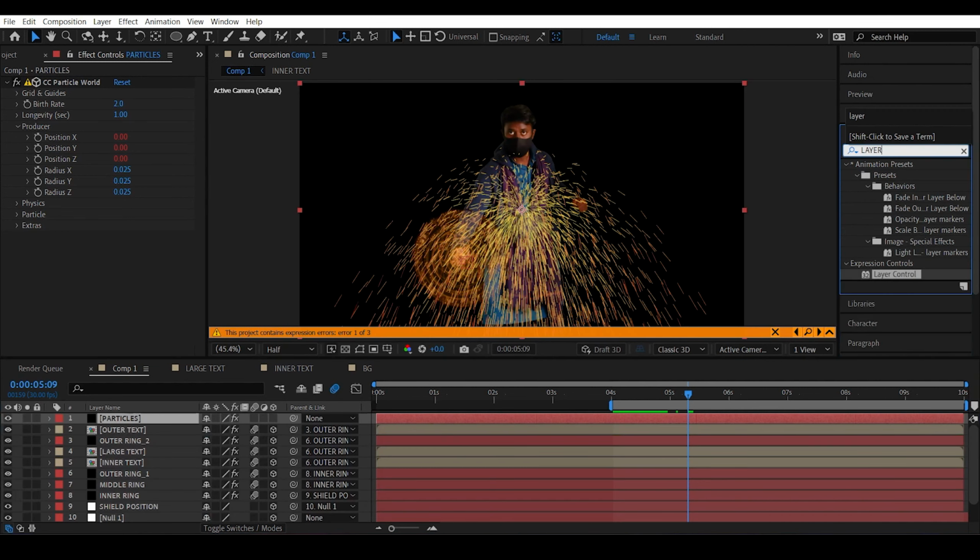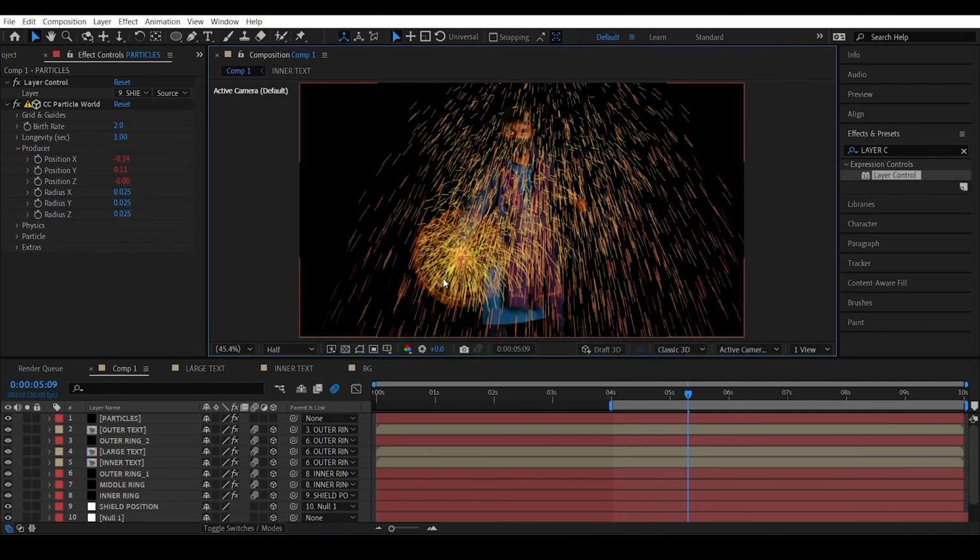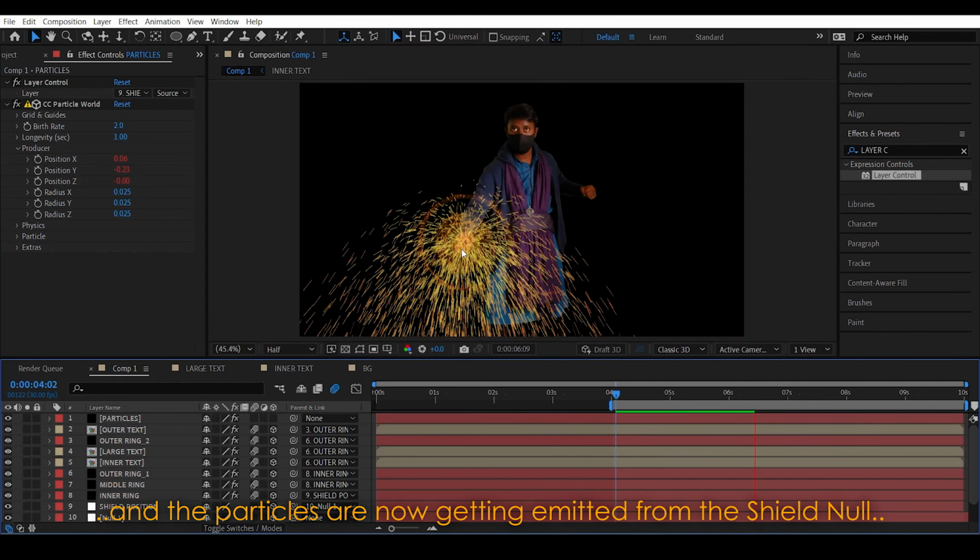Add a layer control effect before the CC Particle World effect and select the shield position null layer. And there you go, the error's gone. And the particles are now getting emitted from the shield null.